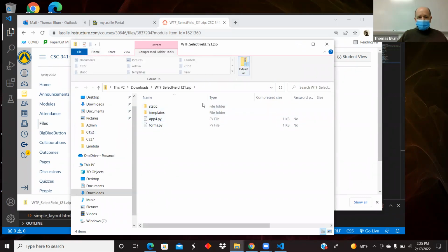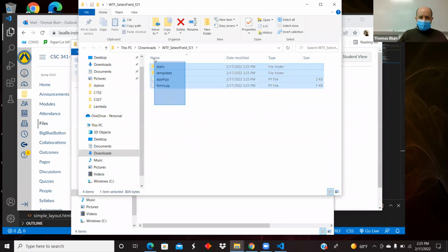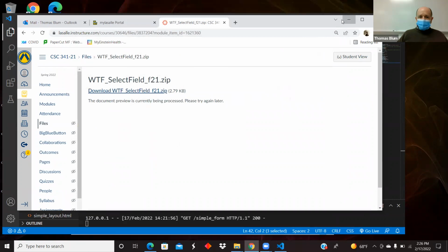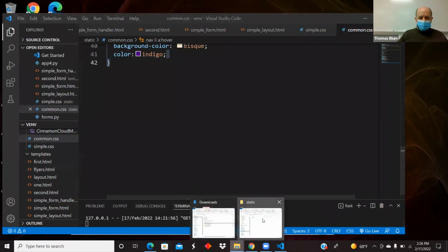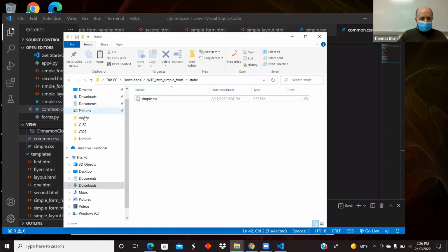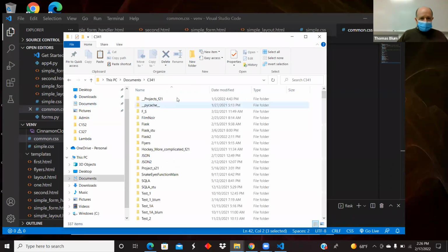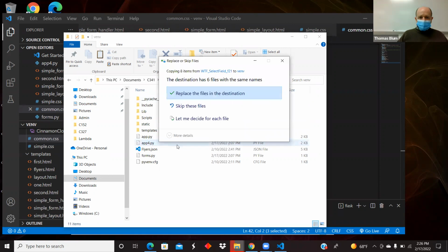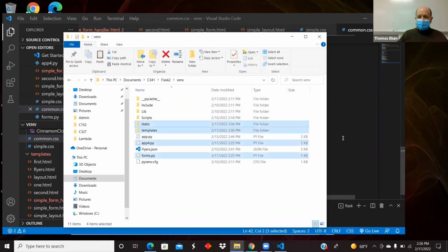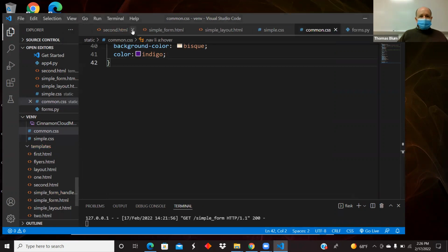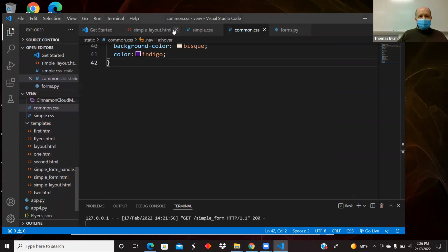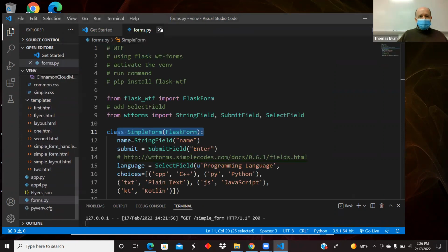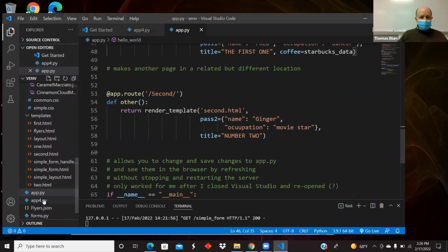Okay, so here's everything again. Let me extract it. I'm going to copy it. I'm going to find my Flask 2 folder, find the virtual environment, paste it in there. I'm replacing everything. Okay, here we go. Close it and open everything again. Okay, so I overwrote APP4.